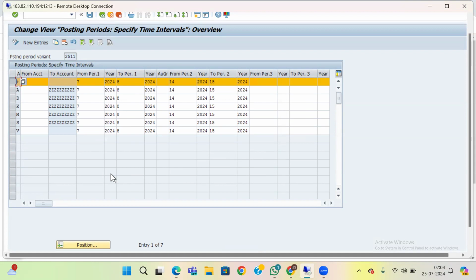This month is the 7th month, and I have opened the 7th and 8th month for 2024, and for the special periods, we are in the 14th period. Correct? So the 13th period belongs to April, May, and June, and the 14th period belongs to July, August, September. These two special periods I have opened, and this is for all categories. And A, D, K, M, S, V I have created.